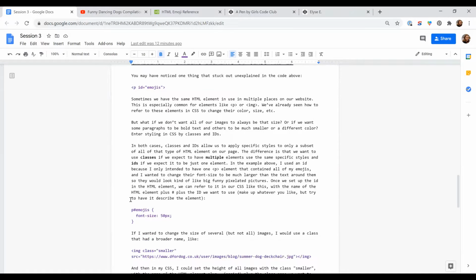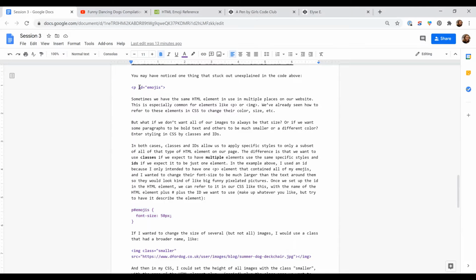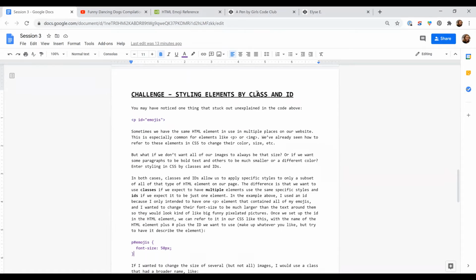In this case, I wanted it to have a larger font size because I thought that it would be more fun if all of these were dramatically larger and stuck out a lot more than just the normal paragraph tag. So I chose an ID for that as opposed to a class because I knew there was only going to be one. This is the kind of thing that we do in order to apply these styles to just one thing. If we're going to have more than one of the same HTML element somewhere multiple times on our site.